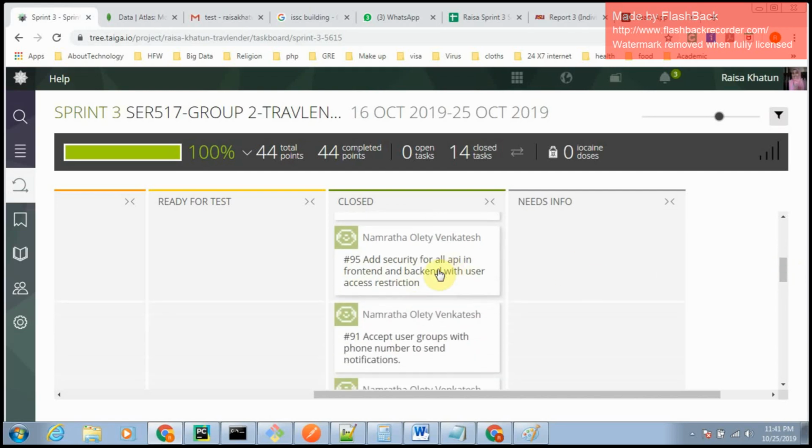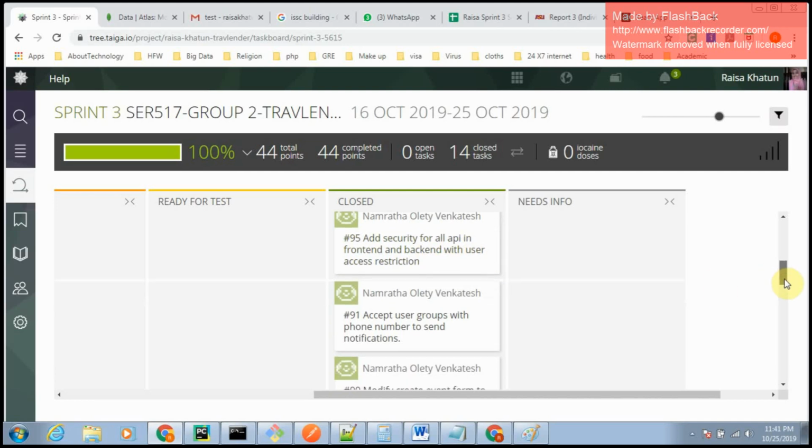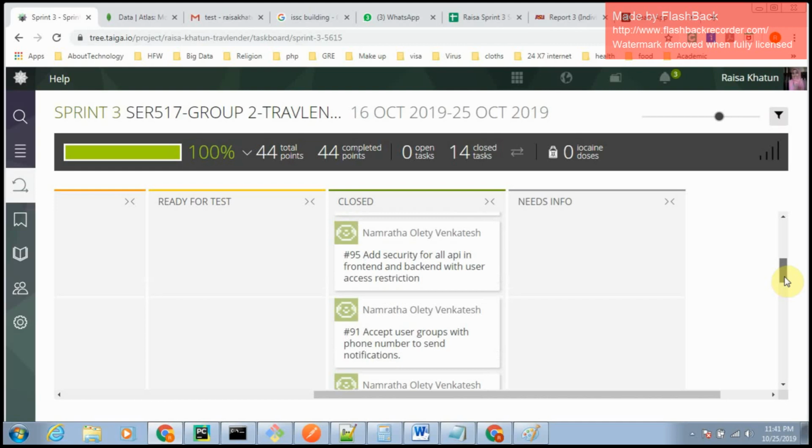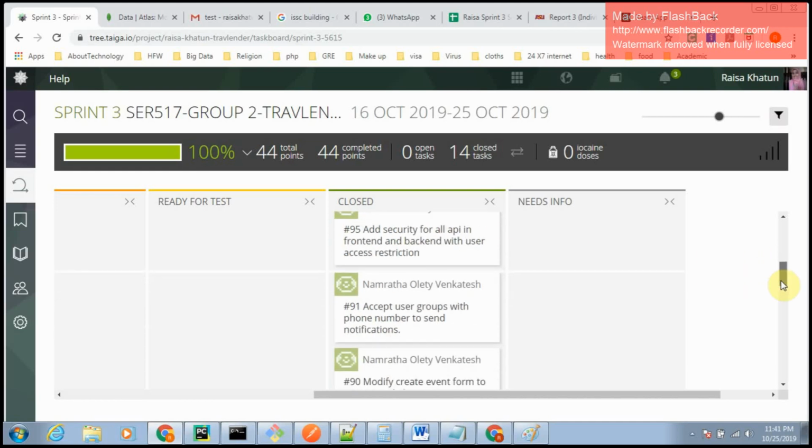So this task is about adding security. So this is again for each API call, making sure that the user is authenticated and all. So both of them worked together on those tasks.